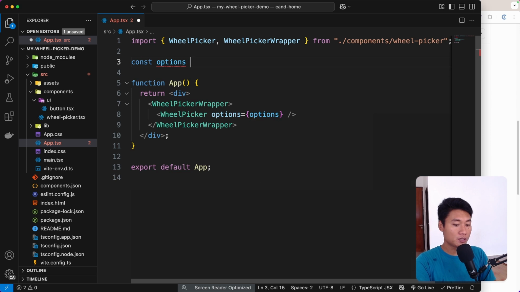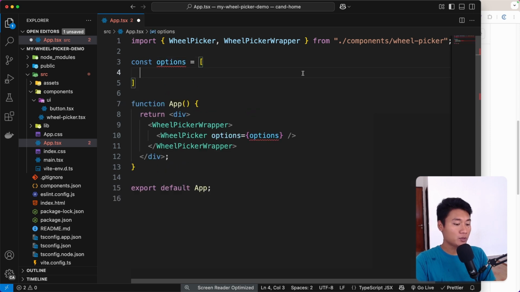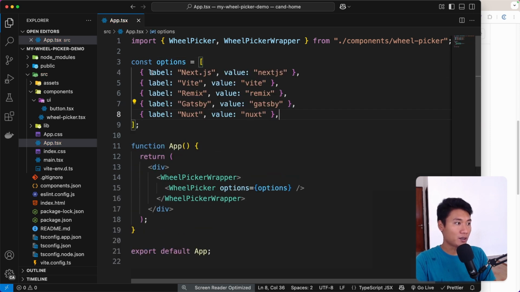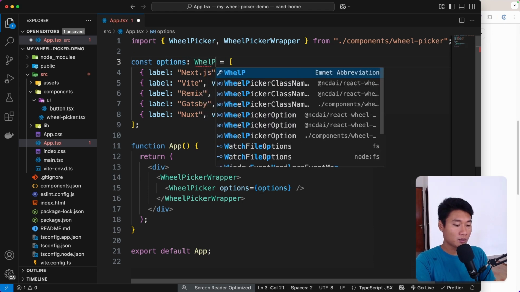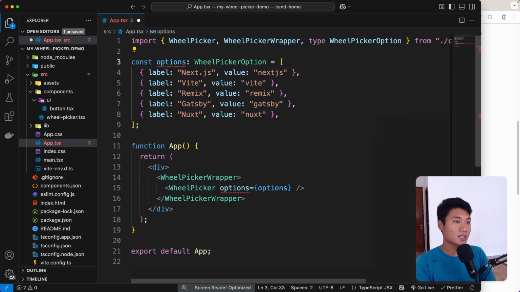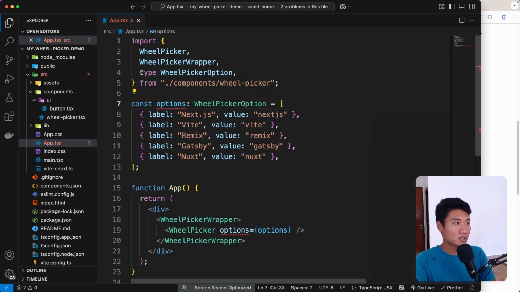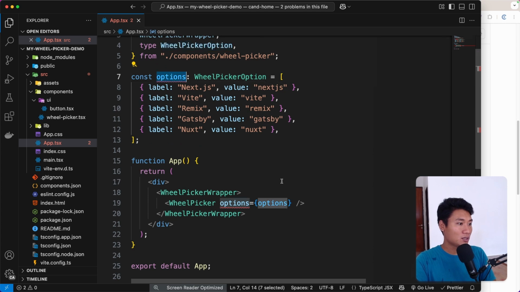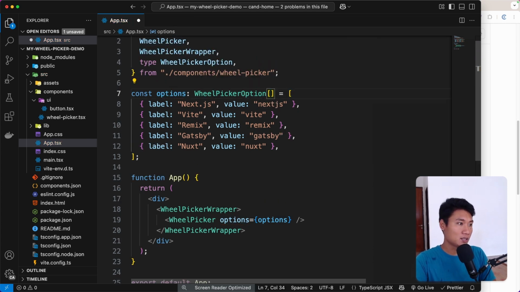const optionSet equals to an array. And I want to paste some objects right here that have a label and also a value. The type of this option should come from this wheel picker file as well. So let's import that. So basically we are going to use WheelPickerOption, I believe it should come from components/wheel-picker as well. And as you can see, we just import the type. Okay, so after we send the options right here, just make sure the WheelPickerOption is inside the array like this.